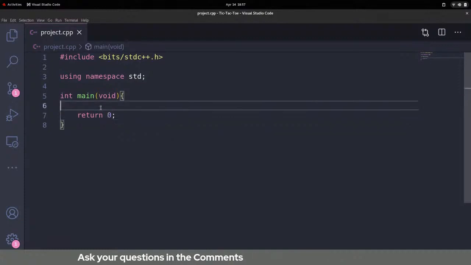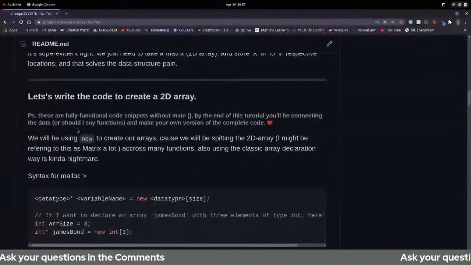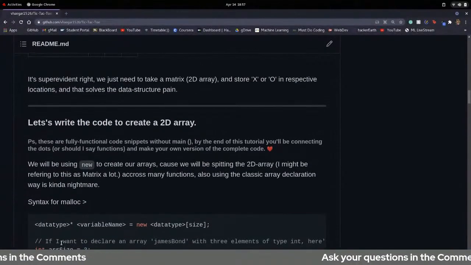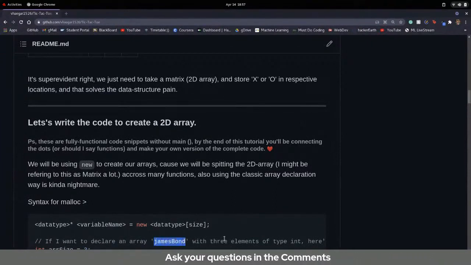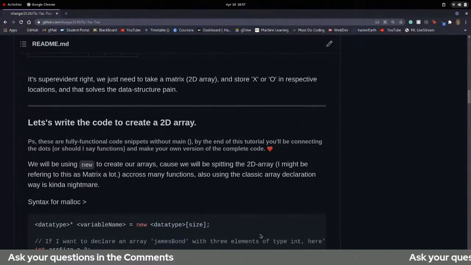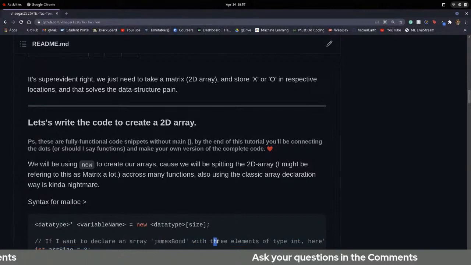So guys, what I'm trying to do is, for example, imagine this situation that I want to declare an array. I will name it James Bond, and it should be able to hold 3 values. I want an array named James Bond, and it should be able to carry 3 values. So how do I do that?